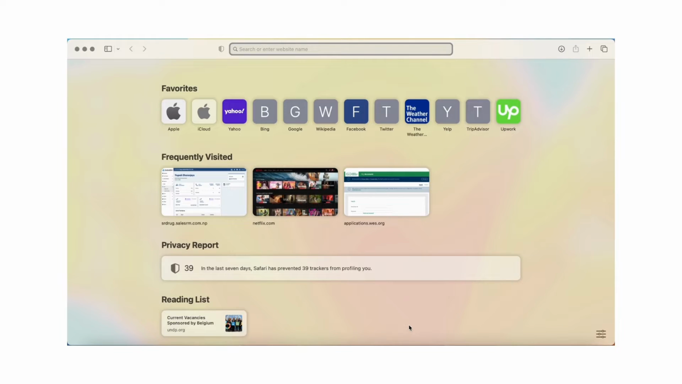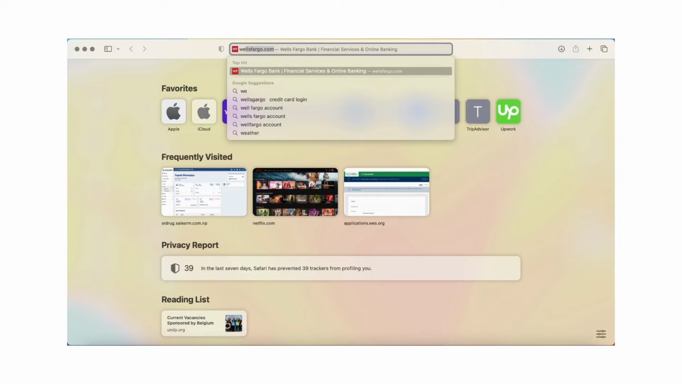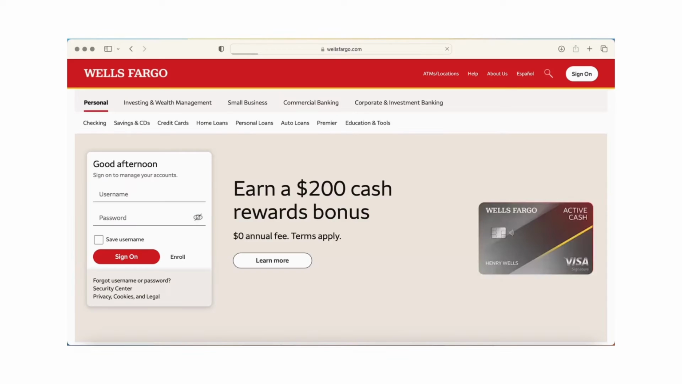I'm back with a new tutorial video where you'll be learning how to apply for loans on Wells Fargo. First of all, you need to go to your browser and enter the URL wellsfargo.com. You'll be directed towards the official page of Wells Fargo. To apply for loans, you need to sign in to your Wells Fargo online banking account.